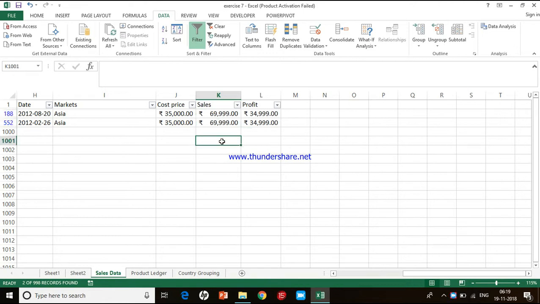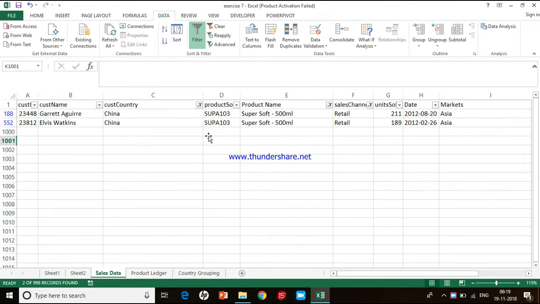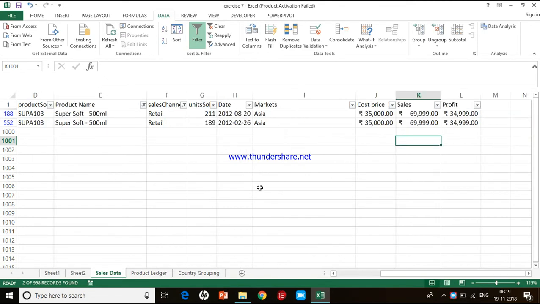Imagine if I ask you to find out what is the percentage of contribution of China through this product, super soft 500 ml, then you need to compute the total of all the total sales of this particular product across all regions, and then you need to compute percentage. So it is very difficult if you ask a series of questions from this data and ask you to find. It will take a lot of time.